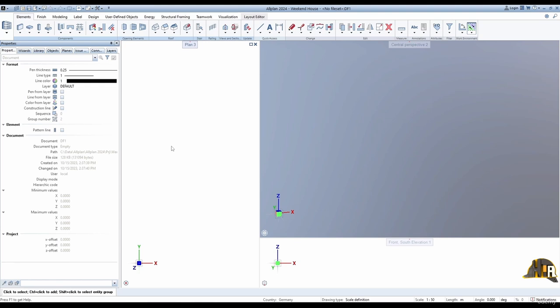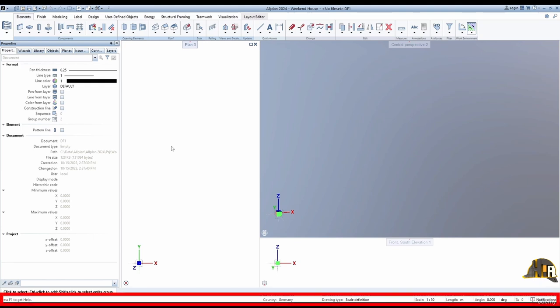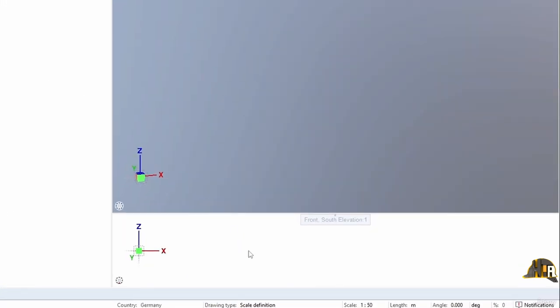The third part of the interface is the status line, or status bar. Here we have information such as country, drawing type, scale, unit, angle, and angle unit. By clicking on some fields, you'll see more options. The fields we will use the most in further work are scale, measurement unit, and drawing angle.